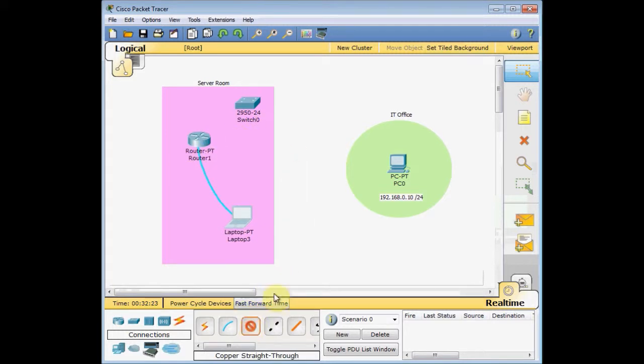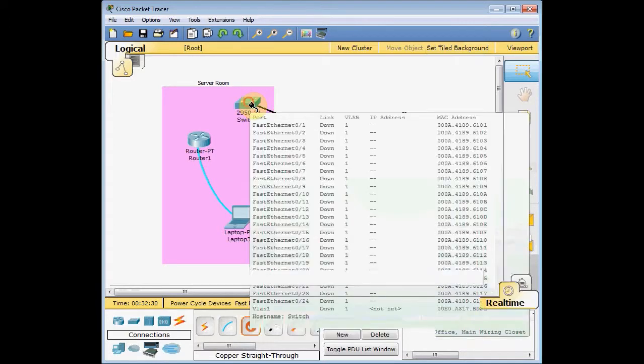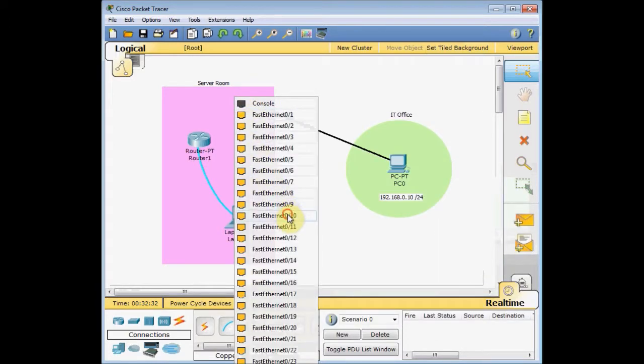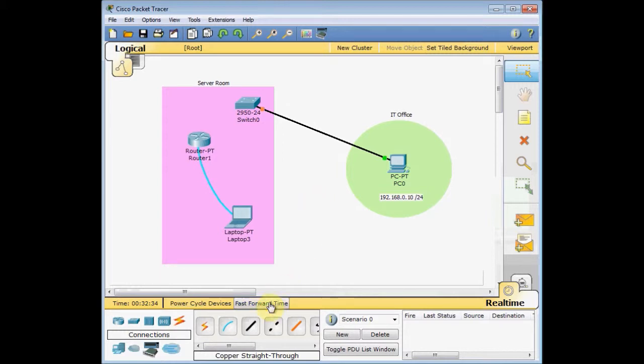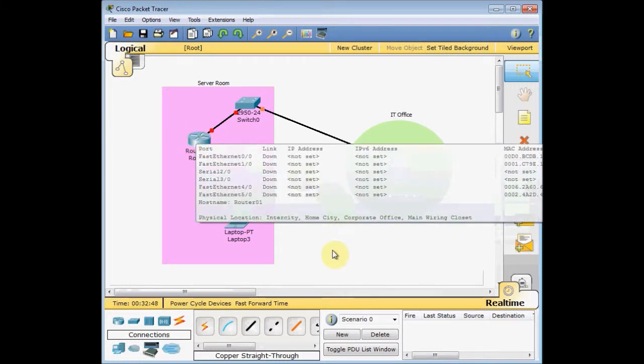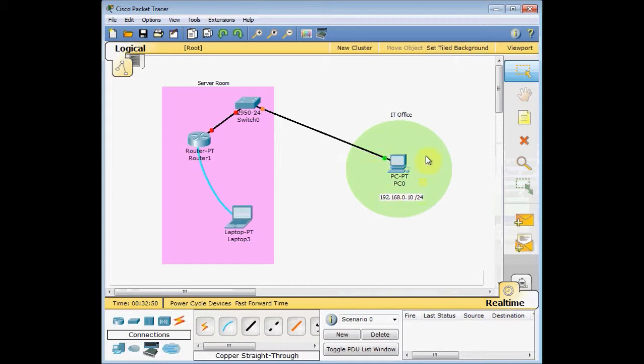Usually, you connect your IT office PC to the switches. We use the normal configuration, go to the FastEthernet and connect to FastEthernet 0/10, and then let's connect this router FastEthernet 0/0 to this switch, and we are going to prepare our router so it is able to accept the Telnet session from this PC from the IT office, which is mainly located far from the server room.